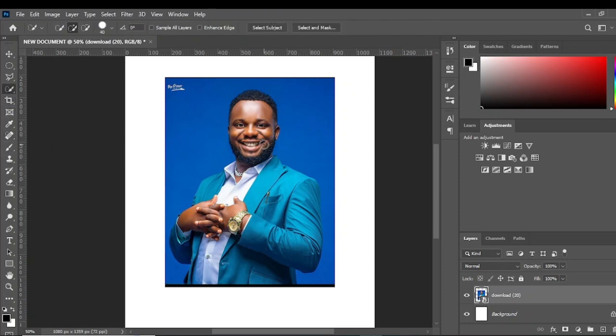bracket to reduce it, while the right bracket means to increase. So we hit our left bracket to reduce it a bit, so that we can capture it. So we've actually reduced it with our left bracket, and then we are having this selection. Oh, it's still going out.